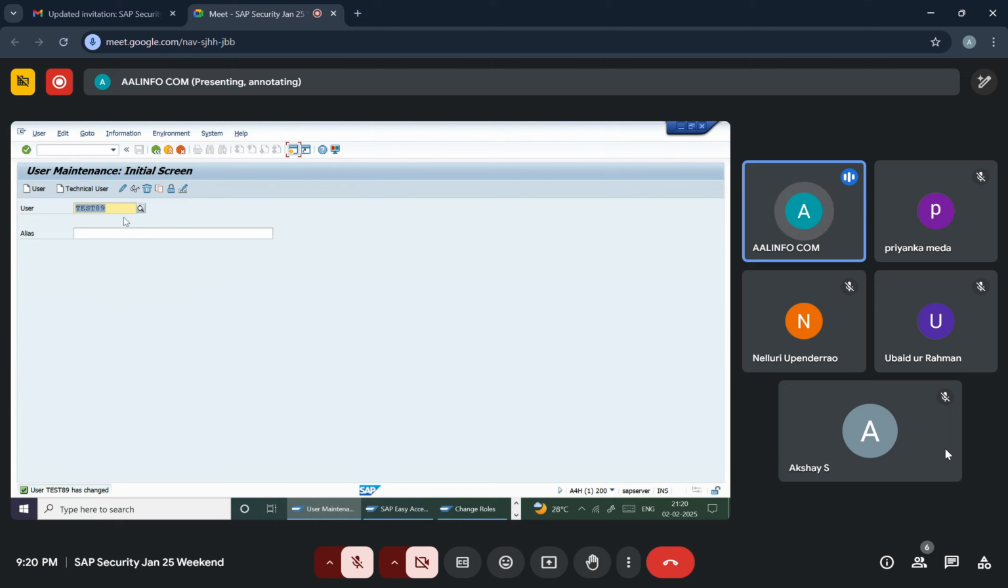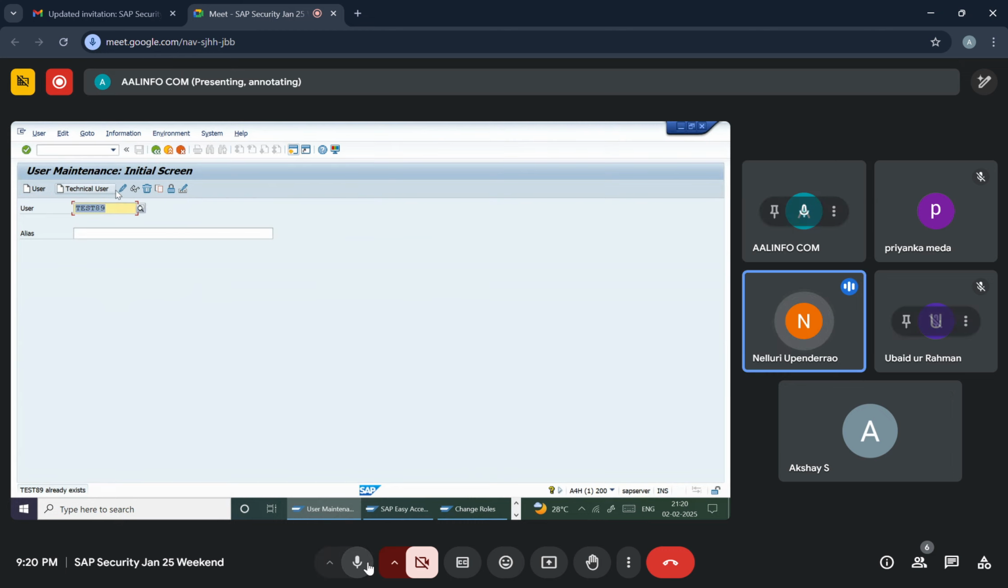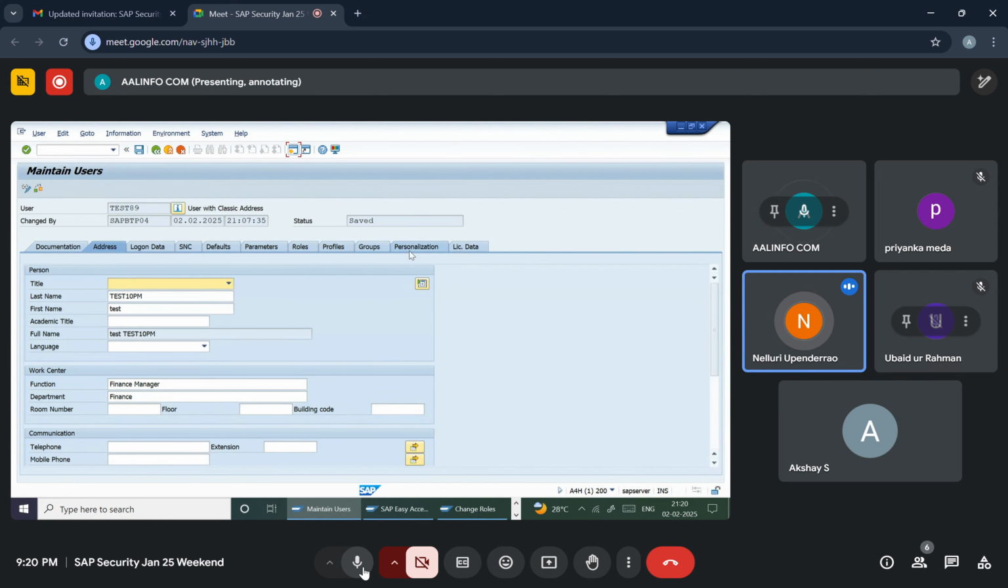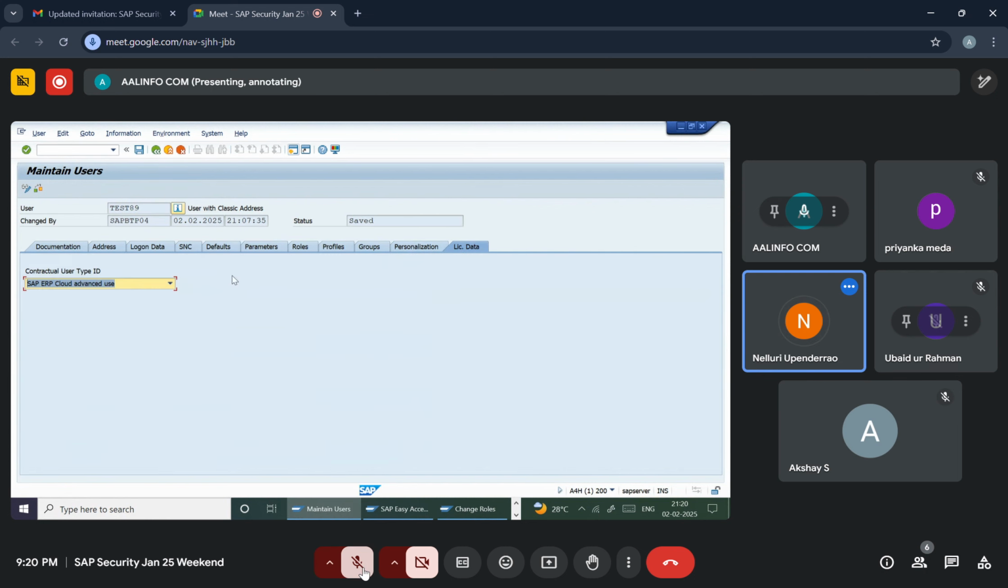So this is okay, everyone? Any question till here? Because your license data is based on the user type, and there is a cost of the license, no?